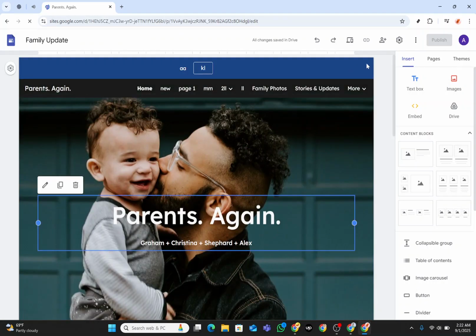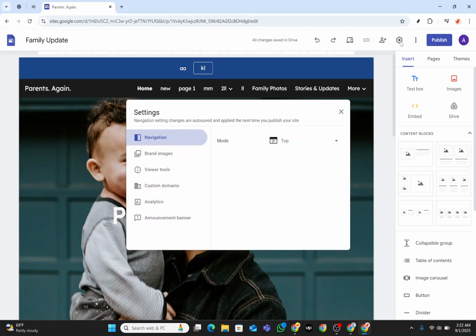Once you're in the editing interface of your site, direct your attention to the top right corner of the page. You'll notice a gear icon, which represents settings. Click on this icon to pull up the settings options. A menu will open, and you'll want to look for the navigation section. Go ahead and click on Navigation. This is the area where you'll configure your navigation bar, which is essential for helping users explore your site seamlessly.